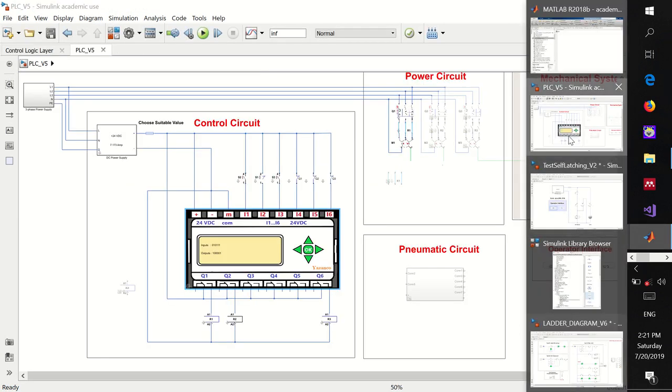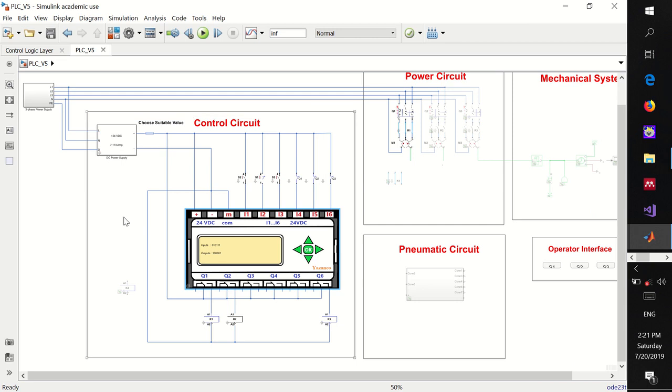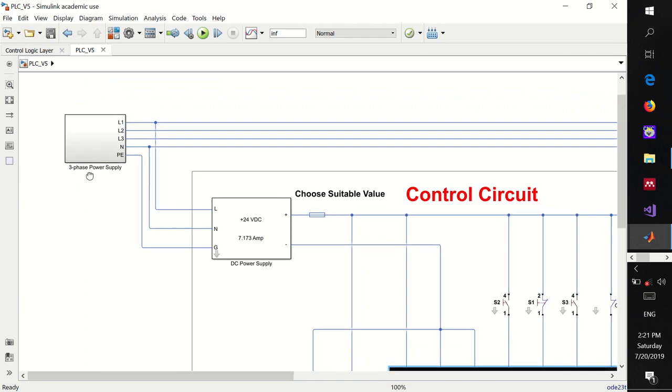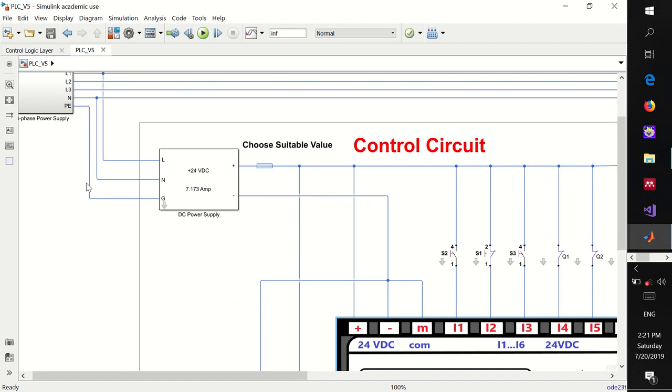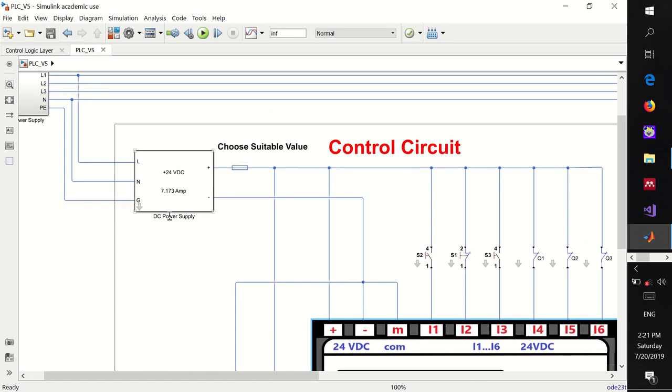As a final example, this is a more sophisticated example that actually shows you, hopefully, what I had in mind while I was developing this toolbox in the first place. Here I have used a three-phase power supply. Here we have L1, L2, L3, and this is the neutral, and this is the power earth or the PE, and here we have the DC power supply.